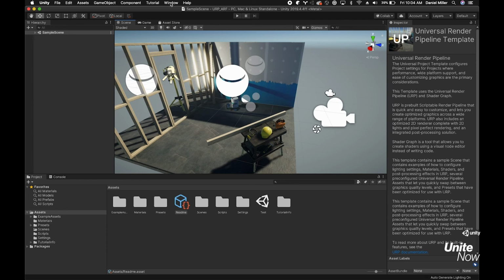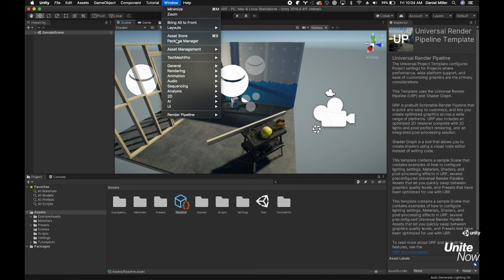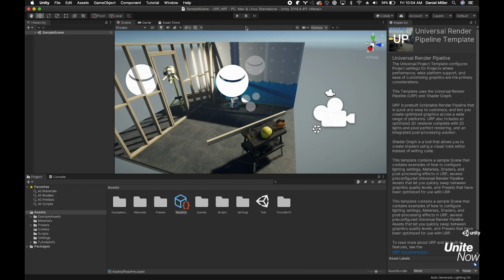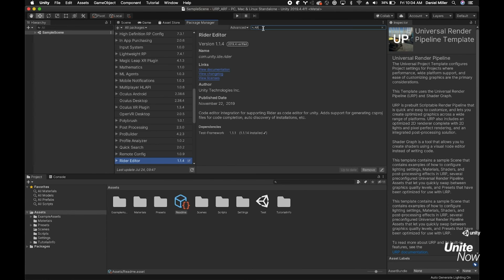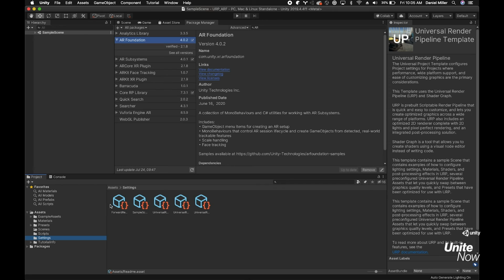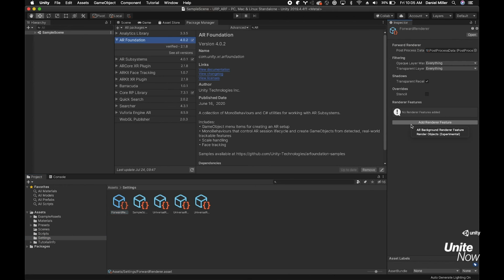Now let's take a look at the opposite. Here we have a Universal Render Pipeline project, and let's add AR functionality to it. We'll start by opening up the Package Manager and downloading AR Foundation. Here I'm grabbing AR Foundation 4.0.2. Now that AR Foundation is enabled, the next step is to locate the render pipeline asset and add that rendering feature, similar to what we did in the previous project.